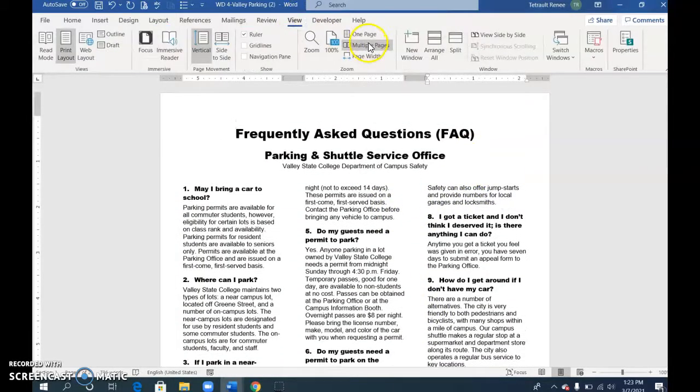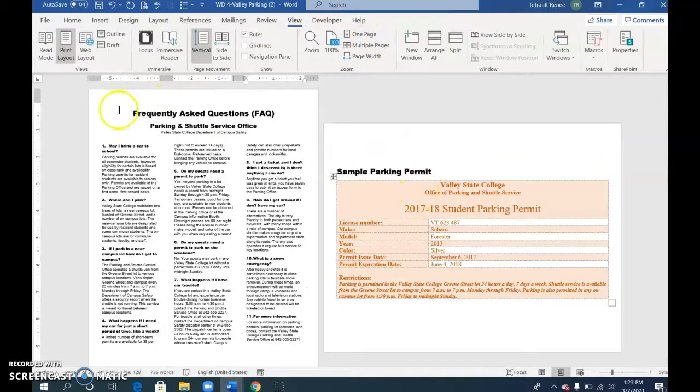So now if we choose multiple pages, you have one that would be printed in portrait, and the second page on the same document will be printed in landscape.